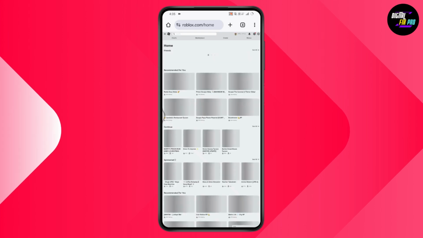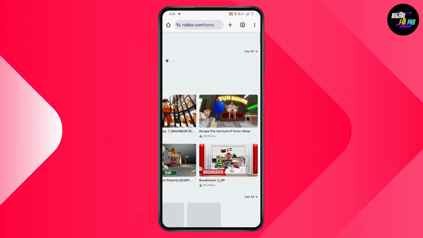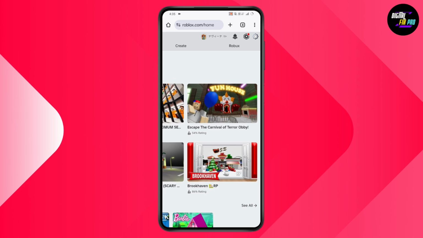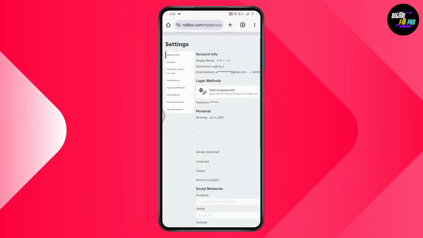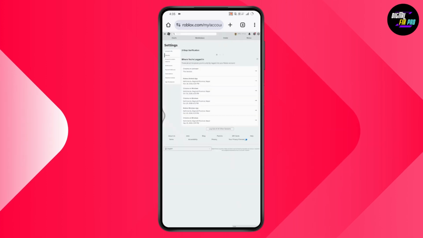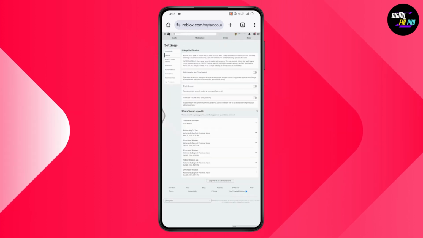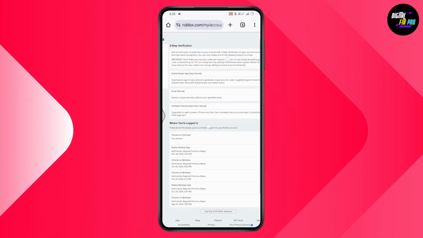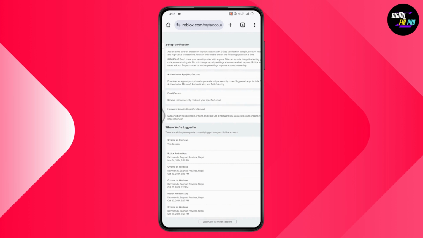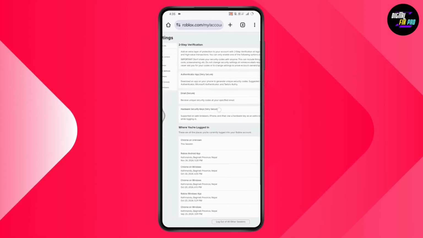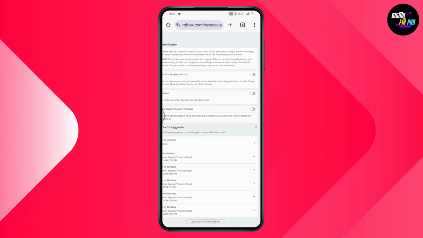Now go with the upper right, which has that profile option, or just tap on settings, which is on the upper right, tap on the gear shaped icon and tap on settings. Now under settings, you need to go with the security tab, and under security, you'll have the two-step verification option, right? And under two-step verification, you will have an option of security keys, which is right here, hardware security keys. And if you've turned that off, then you just need to simply go and turn it on.